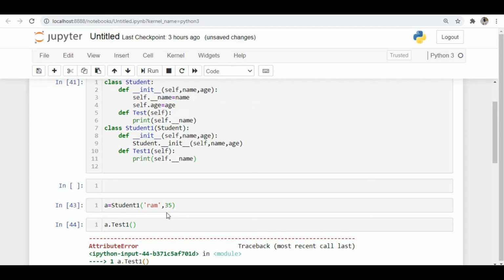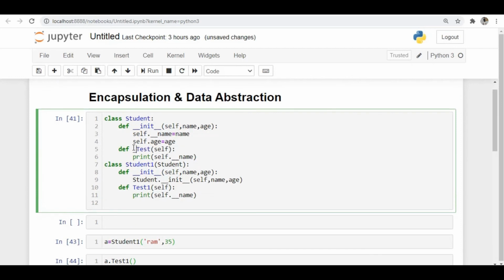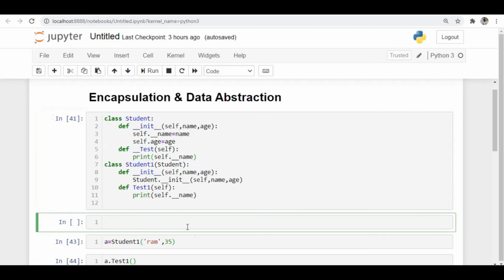And in a similar way, if you want to create a private method, you can use the double underscore and create the private method. But there is one way you can access this outside the class. That's called the mangling technique, or name mangling method. Let's understand how we can access that.